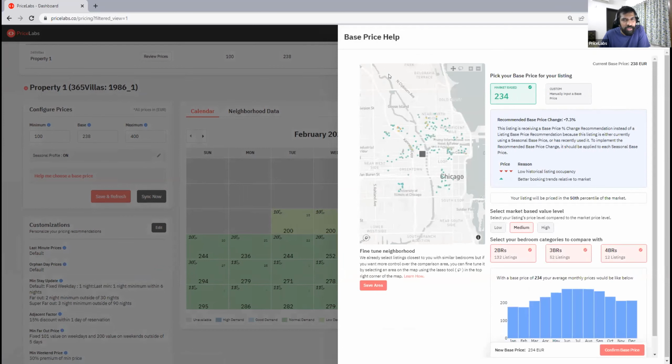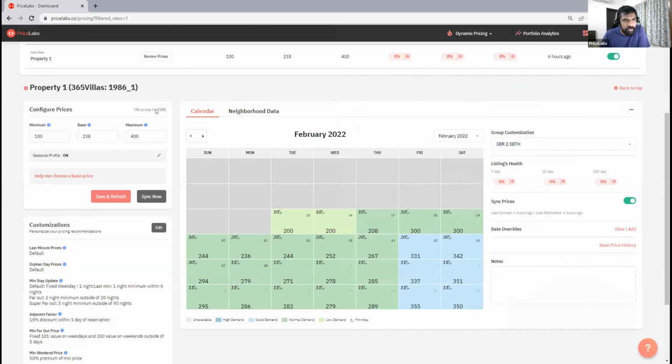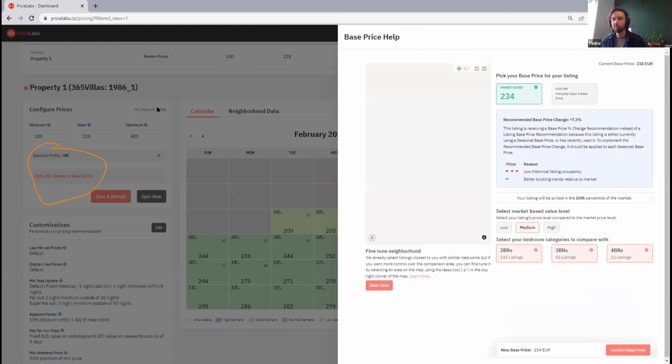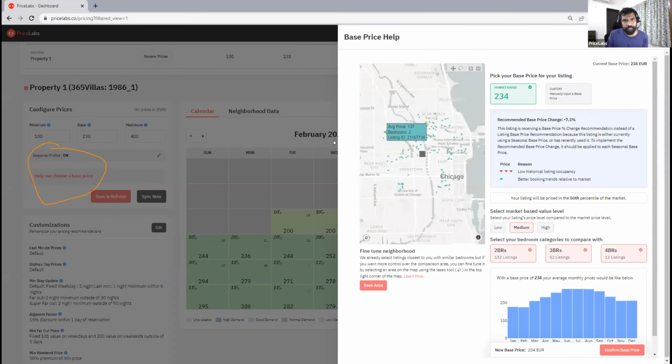One step back, by the way, if anyone does not know how to access this tool, although fairly straightforward, within your PriceLabs calendar, you'll see help me choose a base price and you click that and it pops up. Cool. Can you see it, Richie? Yeah, I can.